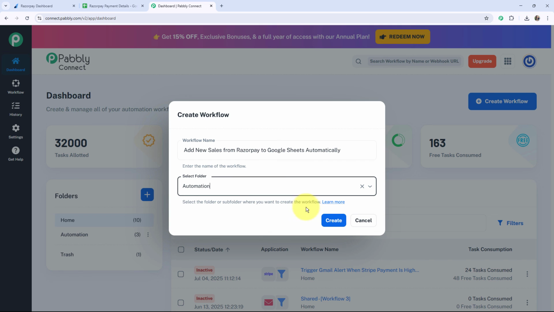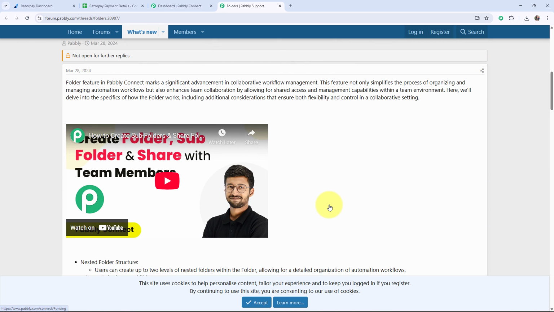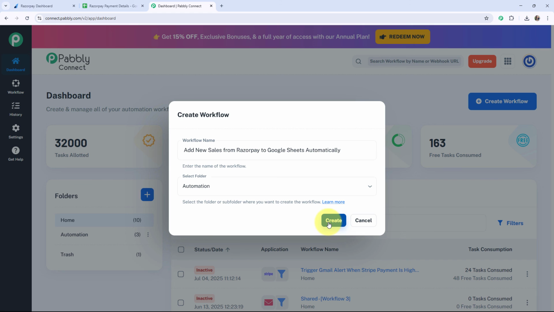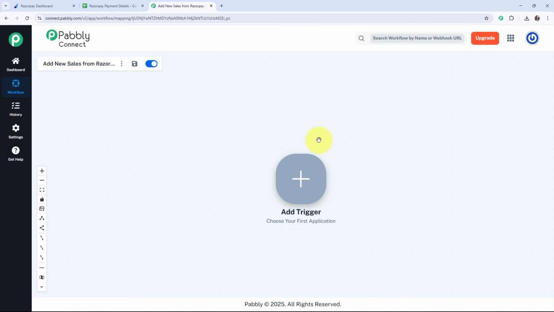To know how to create a folder, you simply have to click on this learn more blue text like this, and on this page you will get all the details over here on how you can create a folder of your own. Now I will again take you back to my dashboard of Pabbly Connect. Now here we have to click on this create button like this, and now we are directed towards our flow builder page of Pabbly Connect.